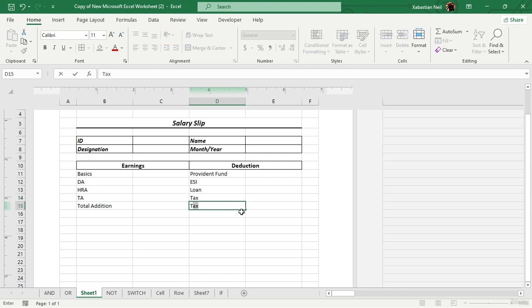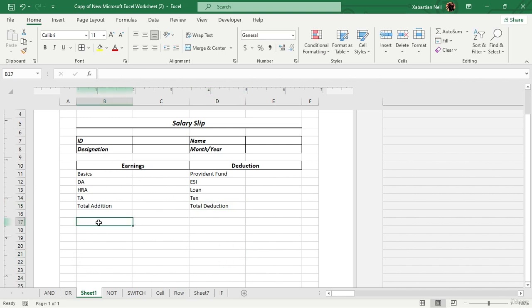Okay, total deduction, which is going to be deduction. Which you can see right here, and now it is quite done. So now what I'm going to do is skip another cell, and then type in the net salary. So the net salary, then go down again. What we're going to do is type in the salary in words, because obviously you will see that in business you have to type in the salary in words.